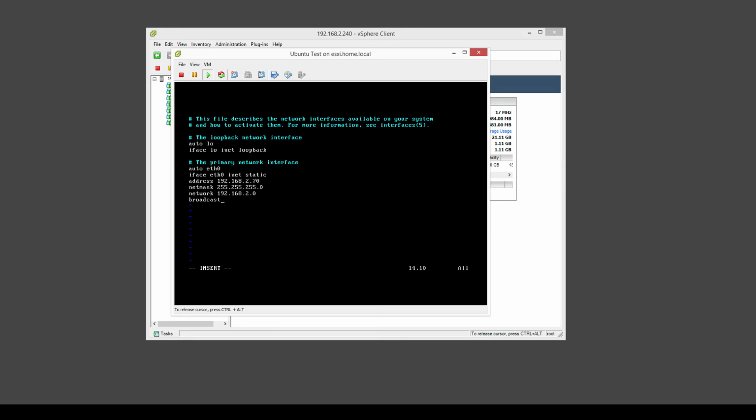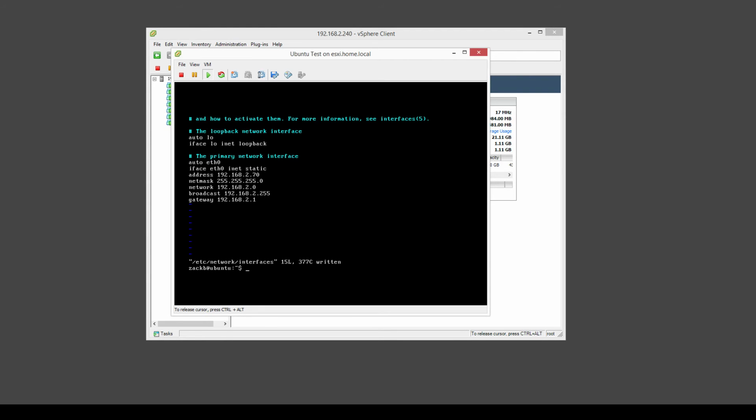Perfect. And we're going to define the broadcast as 192.168.2.255, and we're going to define the gateway, which is 192.168.2.1. Okay. Now to get out of insert mode, you hit escape, and we will do a colon. I'm going to write, and we're going to quit. And that should be set up.